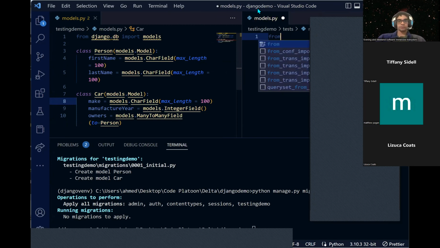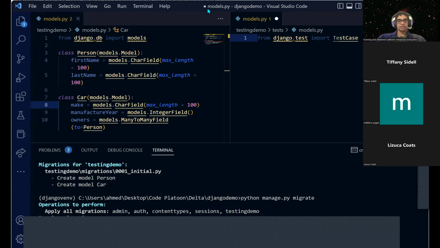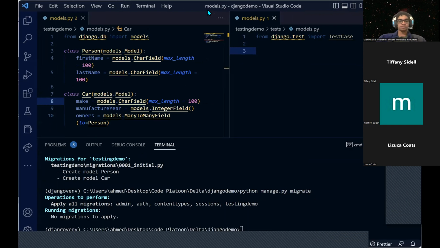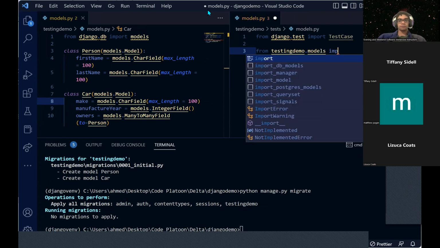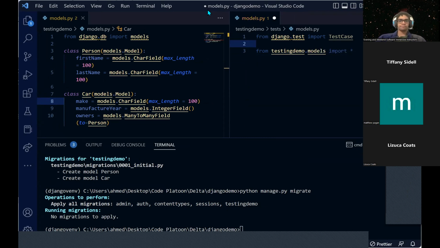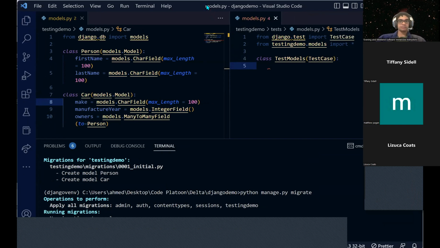Luckily, Django comes very nicely in clutch for us by coming with its own testing library. So what you want to type here is from django.test import, and I believe it's going to be TestCase. Yep. We're going to import TestCase, and then we need to import all my models. So I would say from testing_demo.models import, I'm just going to import star. And now we can write our test cases. So let's call this TestModels, and the class that we're basing this off of is TestCase. And now we can write testing functions.